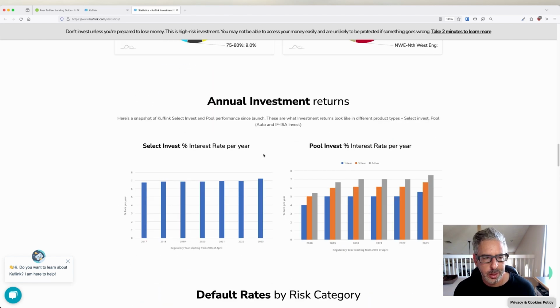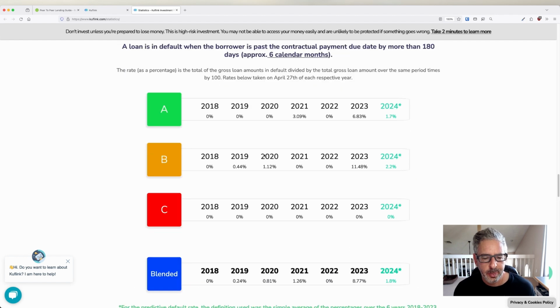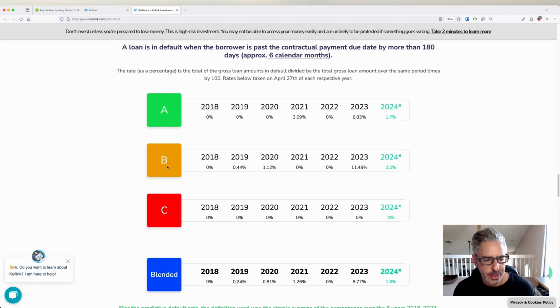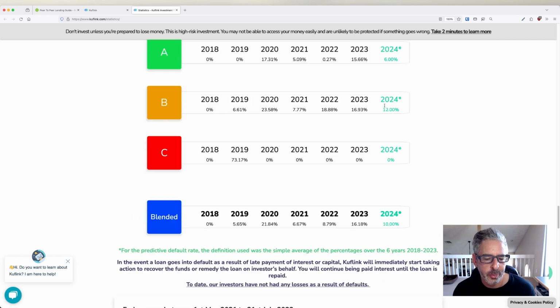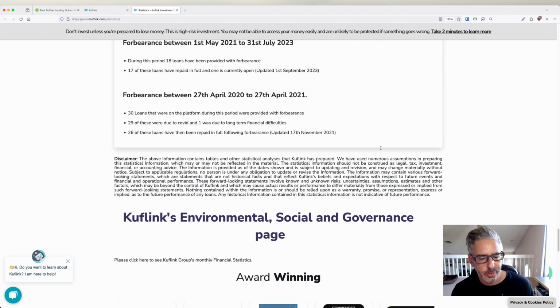So tons and tons of information here about different loans and different statistic categories, different risk rating categories, and also shows Kuflink's default information about loans that have defaulted or have gone past due.